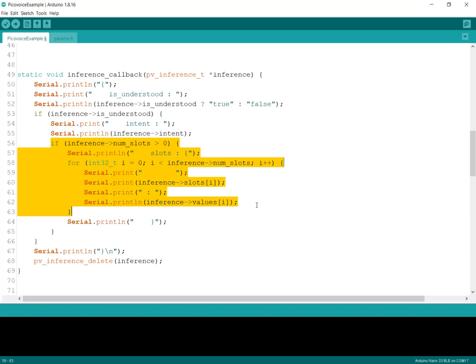Now, in the particular use case I'm working on right now, I don't need that. My commands are far simpler. It's bed up, bed down, very straightforward. So I don't even have to touch that.